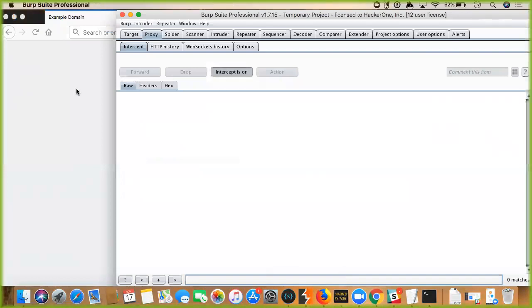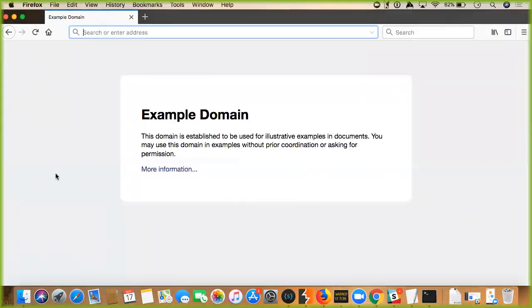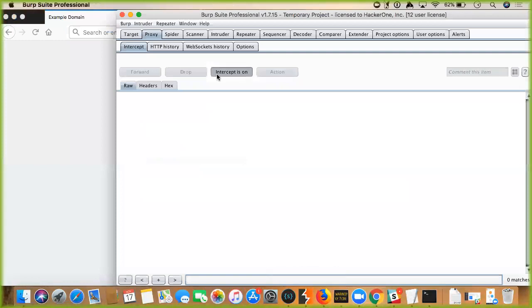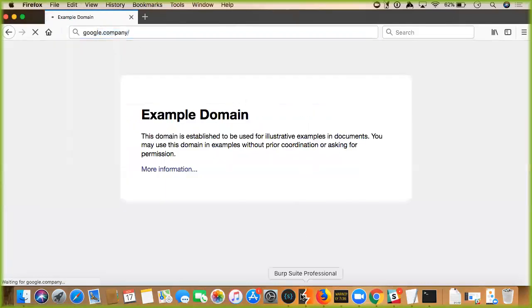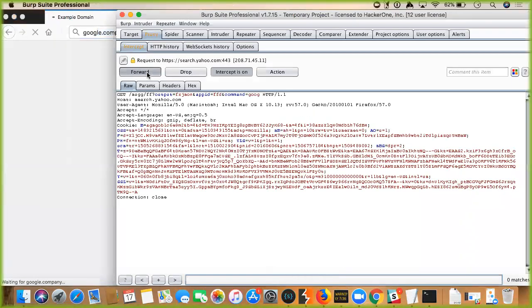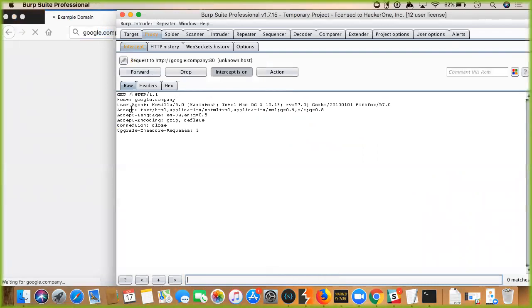When you say it's not showing up, is the website not showing up, or is nothing showing up here? My Intercept shows up, it's just not doing anything. So right now it's blank, right? What happens if you go to, let's say, google.company or any domain? It should show up here, right? Is it showing anything like that?